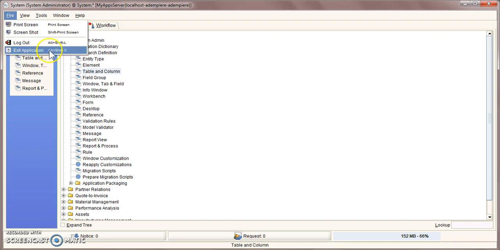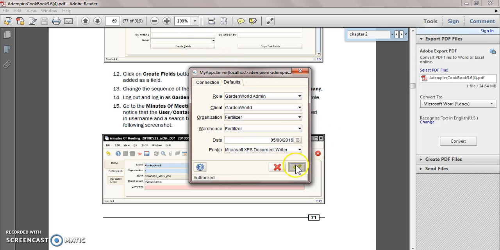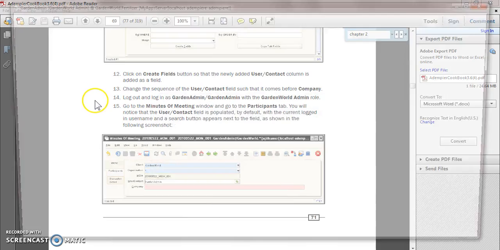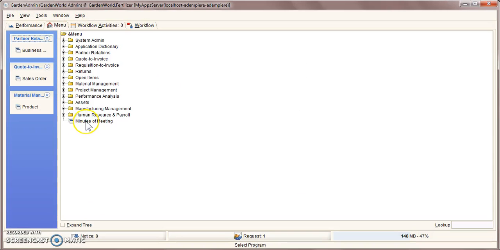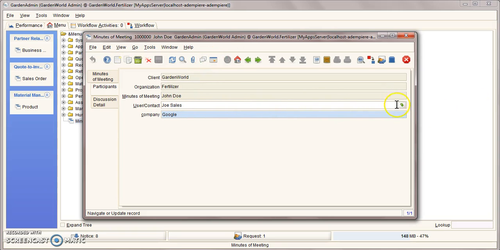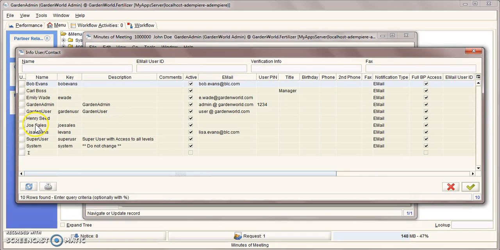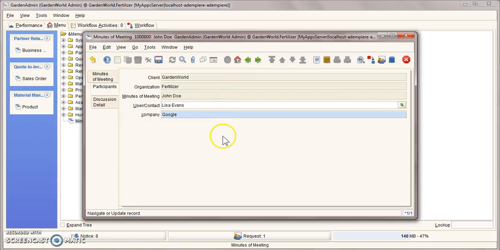Then you would log out and log back in as garden admin, just because you don't want to be in the system to actually send your emails and everything for this company, whatever company this is hypothetically working for. And it's there. It's pretty cool. Like here, I can always update it. Oh, instead it's Lisa Evans, you know?